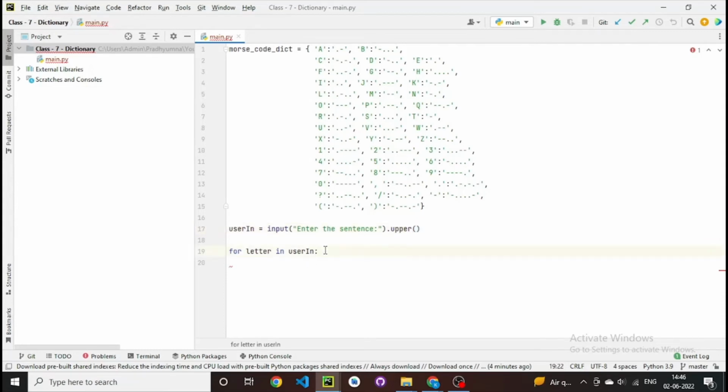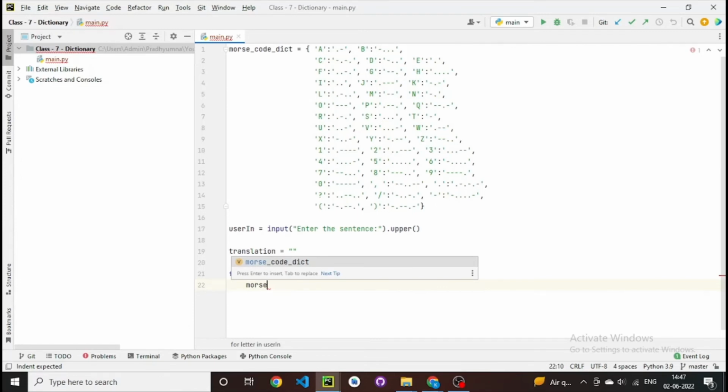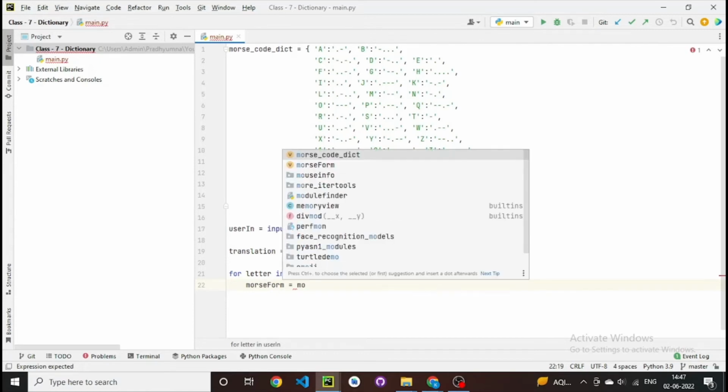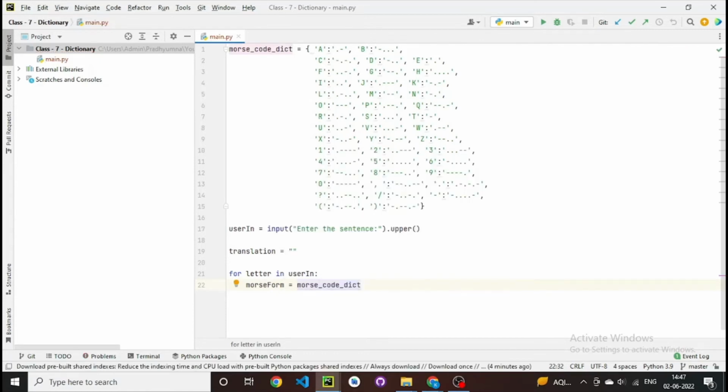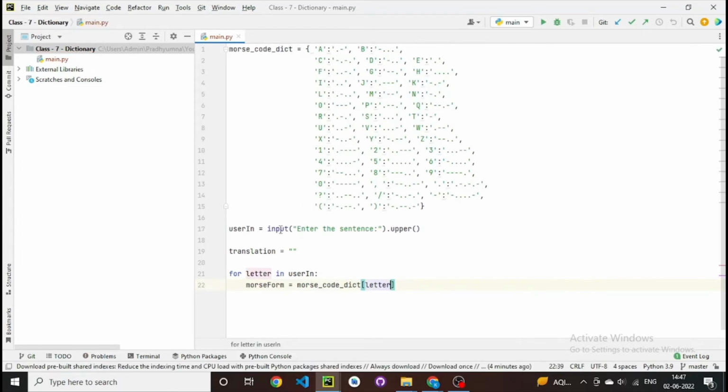So we get this. What we do is we store a variable over here, translation is equal to just a blank string. It will not contain anything. Now we are going to add to this. We can just say morse_form is equal to, so we take our dictionary, which is the Morse code dictionary. What we do is find the value of this key. Our key would be the letter, so it will iterate through each of these letters, come to Morse, and it will get converted.